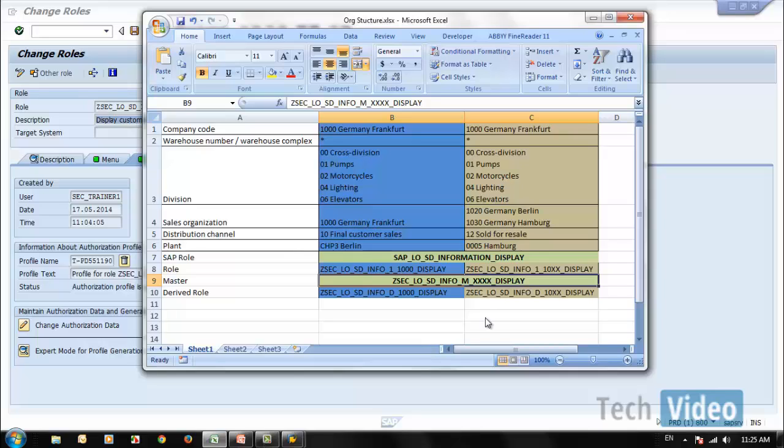It will help you in the long run if you have a very big organization, or if your organization is growing and you frequently add additional company codes or additional plants. Then this is the best way to do it, because you don't need to reinvent the whole authorization concept whenever a new company code or a new plant is added.